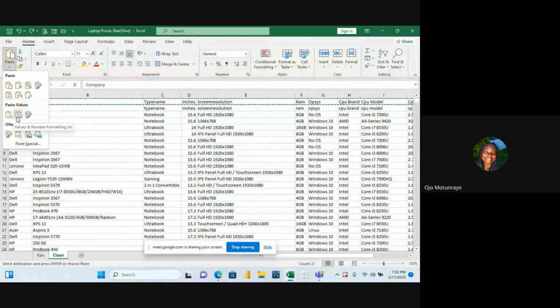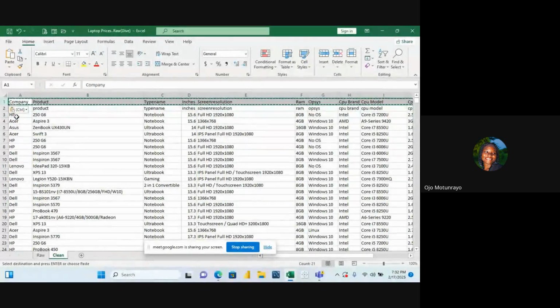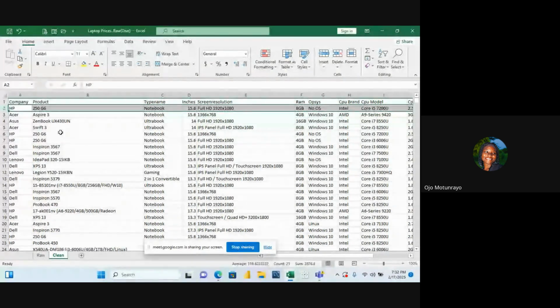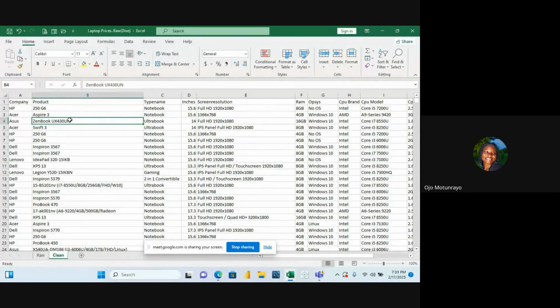Make use of this. So after making use of that, you can escape it. When you click on escape, it will remove this copy, this thing that is moving. So after I press my escape, it has removed it. Now we can delete because we've already pasted it as values. Now I can delete it.